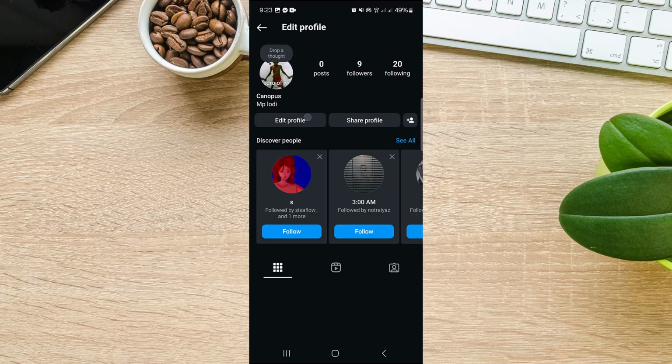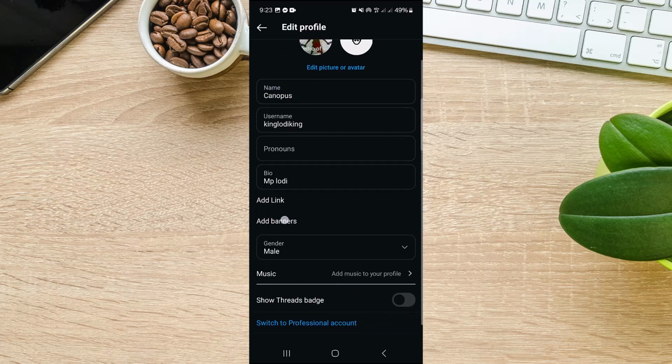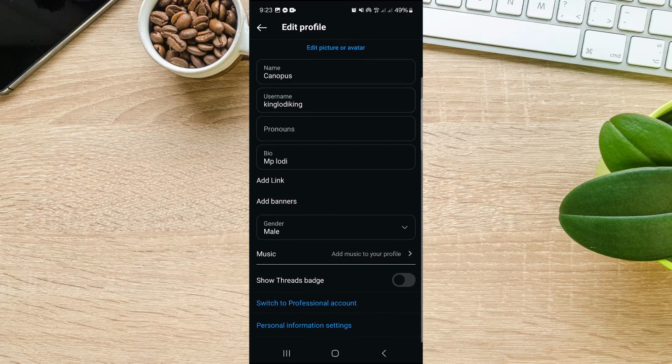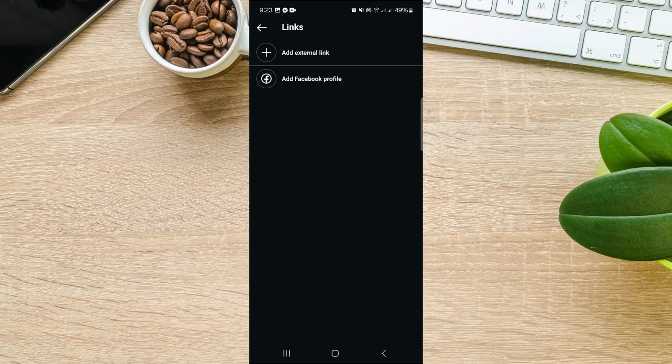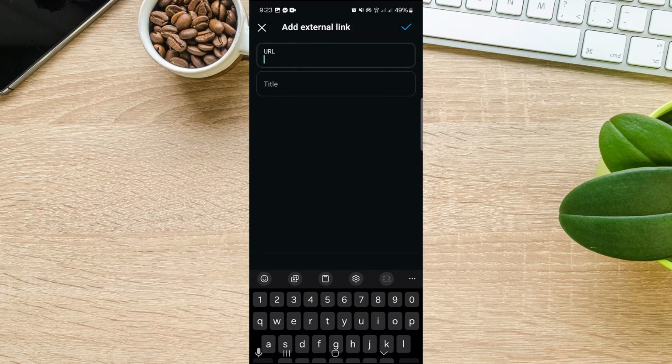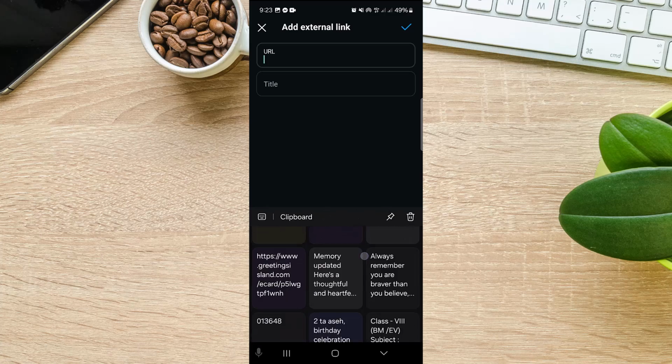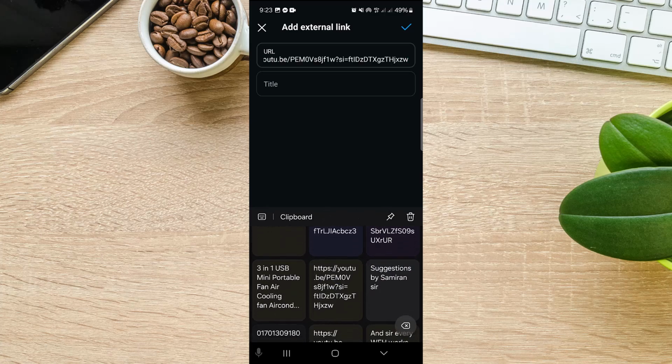Click on edit profile. Once you're in your edit profile option, if you scroll down, you see an option add link. Click on add external link, then click on the URL and paste any URL you want. Suppose you have added this one and click on the tick mark.